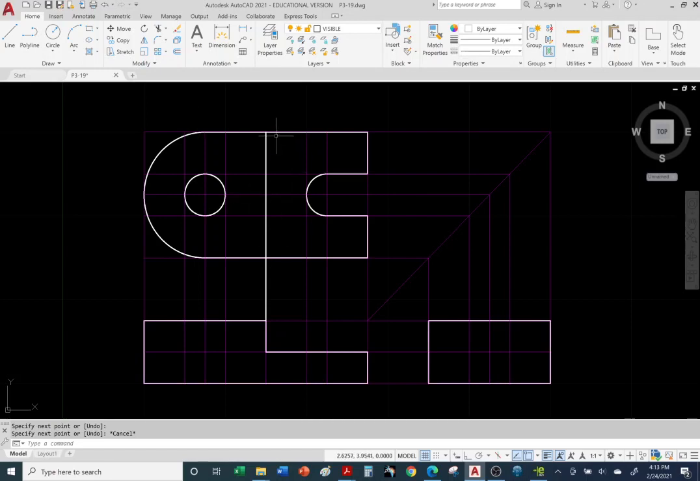Okay, so there's the line. Now it's not supposed to extend into the front view. So now what I can do is click on it and use my grips to shorten it. I'm using that blue grip to shorten it, and there it is. And I hit escape to deselect. Hit escape on the keyboard. Okay, so there's my first line.